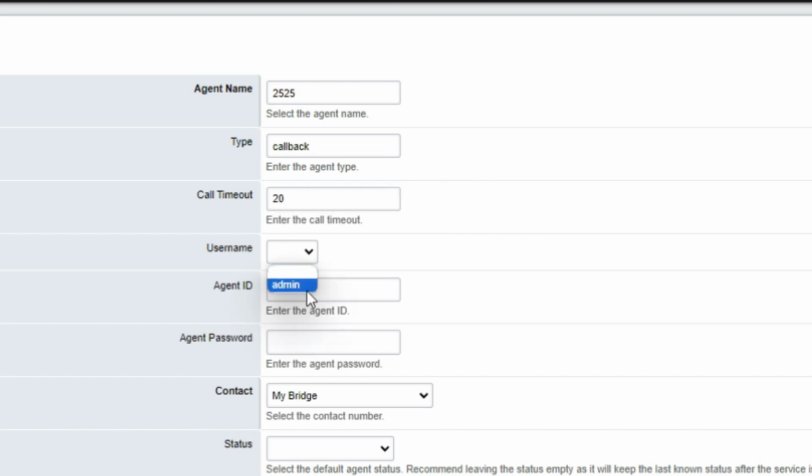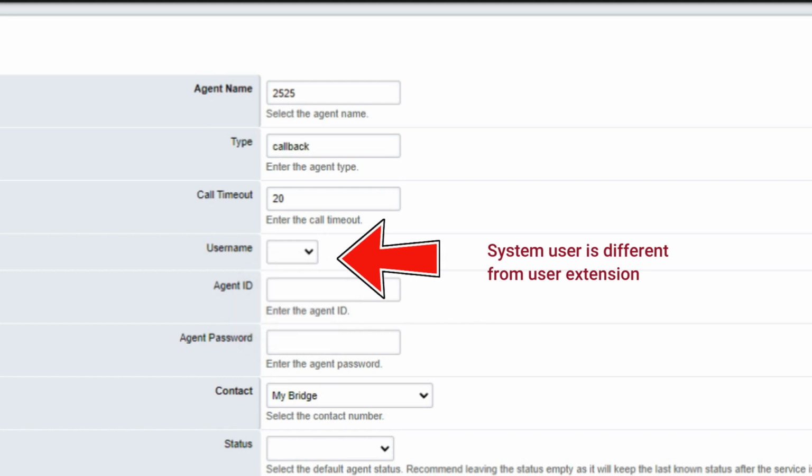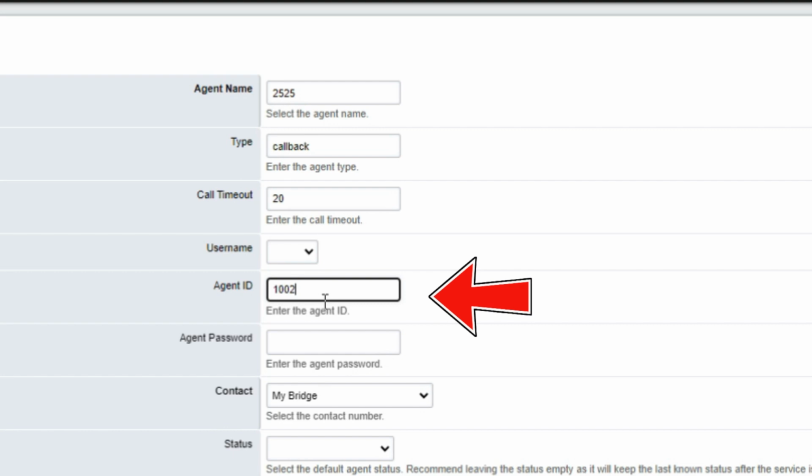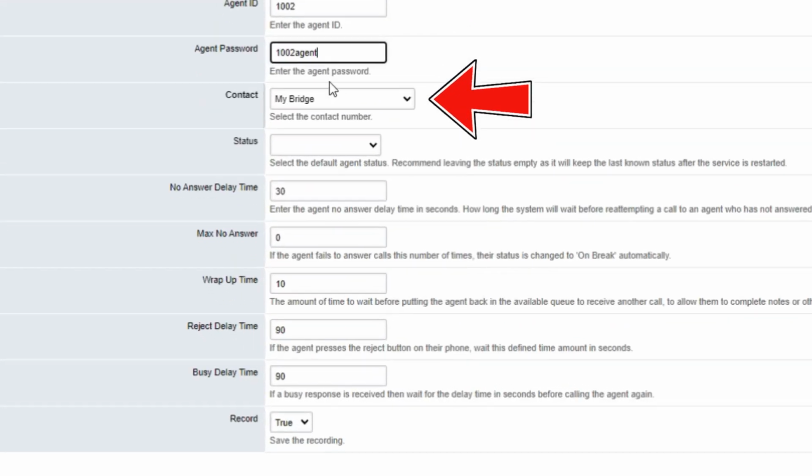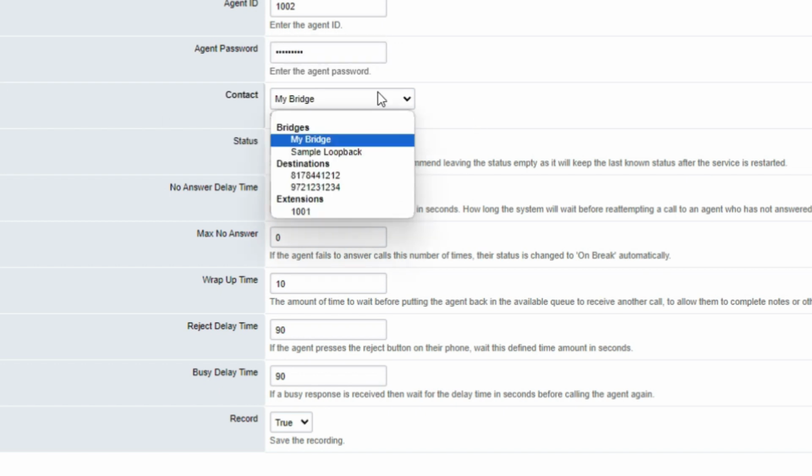Now, for the username, create a system user with this call center agent. Agent ID. This is a unique identifier that the agent will use to log in and out of the call center. Agent password. You can set a password for the agent to use upon login. Contact. If you want to enable follow me or call forwarding for an agent, set the contact field to loopback/, then the extension.